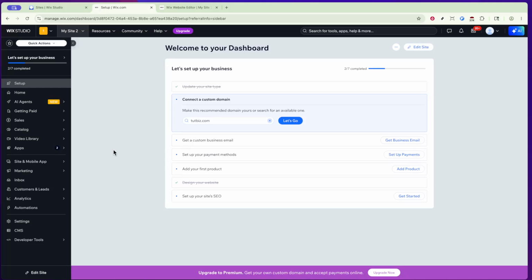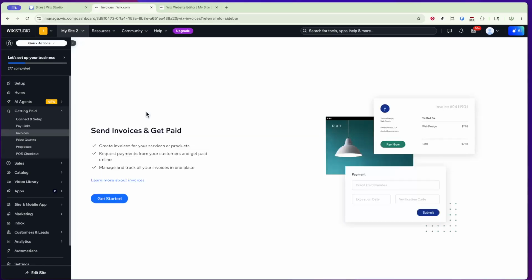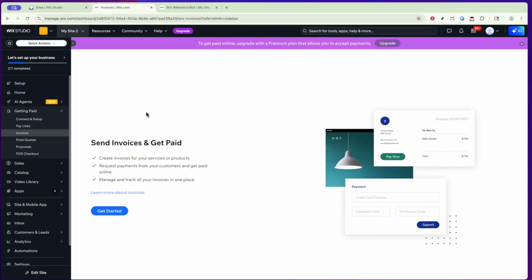Now, hover over the menu option labeled Getting Paid. This menu is designed to help you manage all things related to payments, whether it's tracking transactions, setting up payment methods, or in this case, creating invoices. From here, click on the Invoices tab. This is where the magic happens. If you've never used Wix for invoicing before, don't worry. Everything is straightforward and easy to navigate.